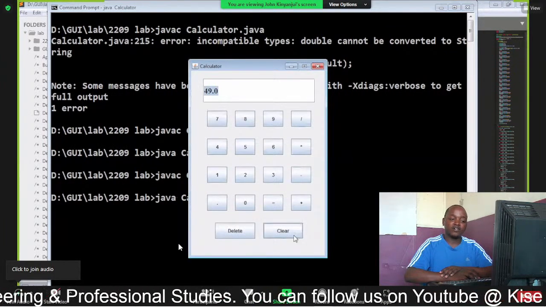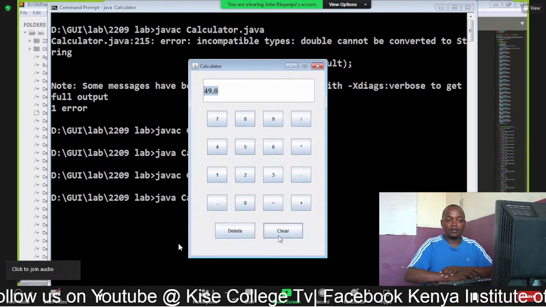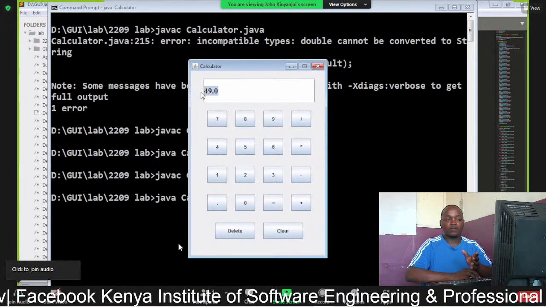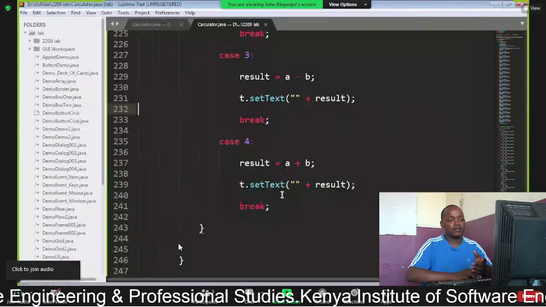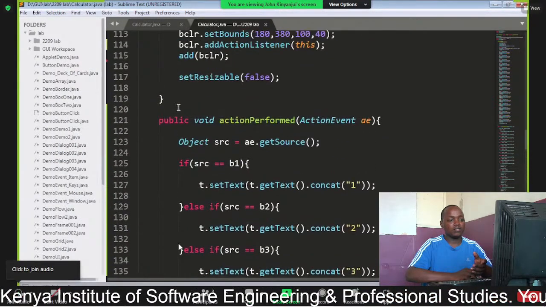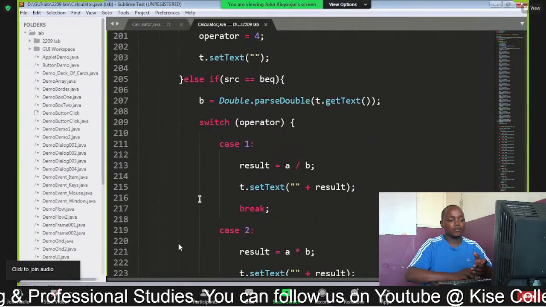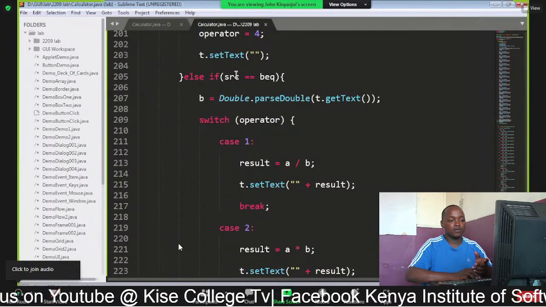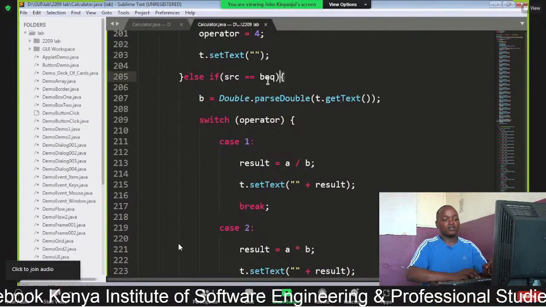There's this button of clear. There's clear and there's delete. But let me first deal with clear. Clear is supposed to empty everything here. So when we click on clear, just delete everything that is there. So we'll just come here. Let me confirm something here. So clear is BCLR. So this else if ends where? Ends here, I believe. Let me see. Yes, it ends on this brace.